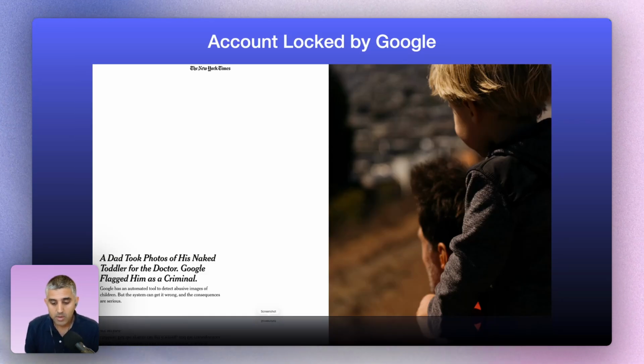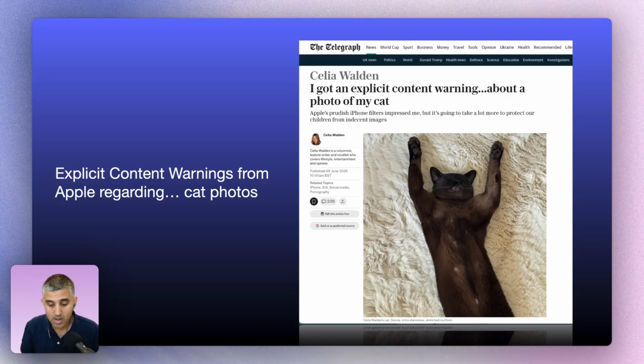CSAM. And here is the very latest story from last week, or this week actually, in June 2026. Now, this journalist found that her iPhone gave her an explicit content warning after she took a photo of a cat lying down, as you can see in this photo. So this story might sound humorous, but if it leads to you potentially being locked out of your entire digital life, which is of course all centered around your email address, it will be a complete disaster.